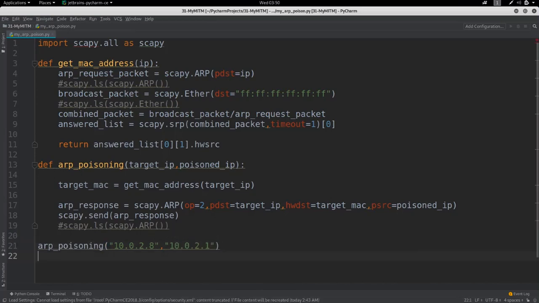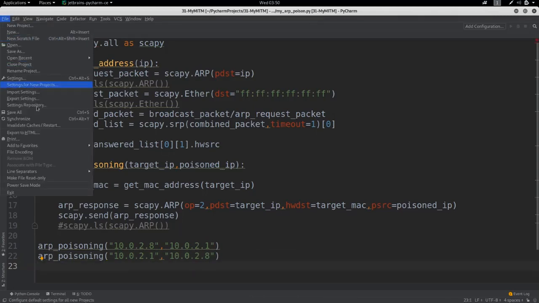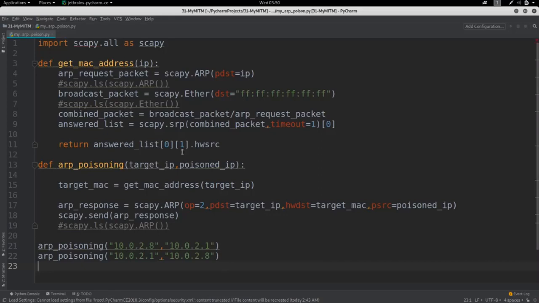Then we do the exact opposite, okay? So we tell 10.0.2.1 and 10.0.2.8 later on, because in here we are telling the target device that we are the router, and in here we are telling the router that we are the target device. So remember, we have to change these values and do this twice. That's what we did in the ethical hacking part as well, remember? Okay, I think we are done here. Let me save this and let's run this from terminal and see if it actually works with Windows.